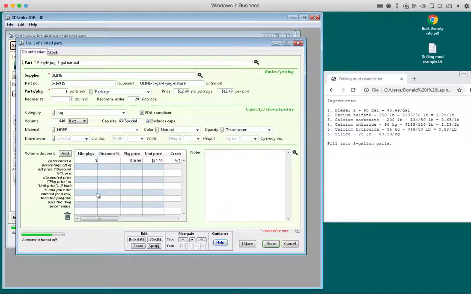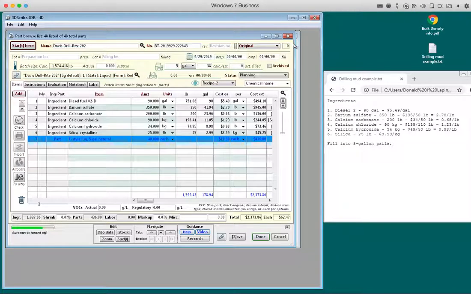So you can have different cutoffs for volume discounts in this list. I'm going to cancel it for now, close it to get out of the way. I just wanted to show you where that came from.